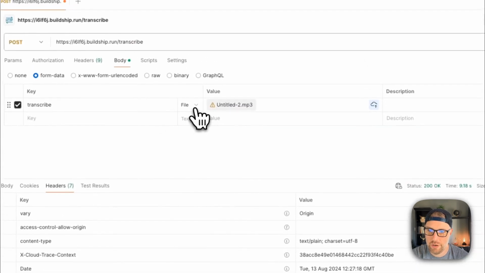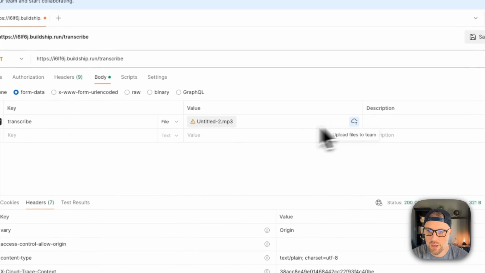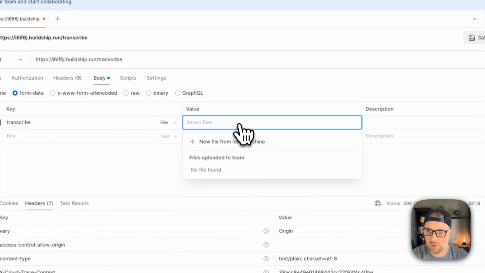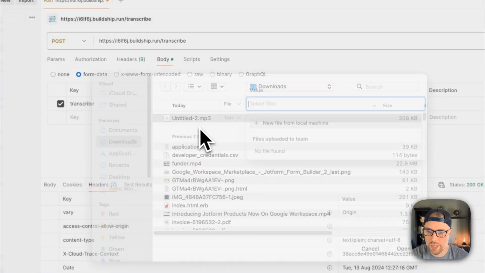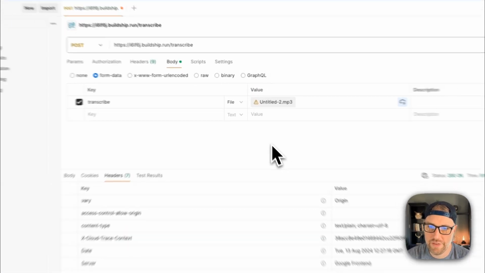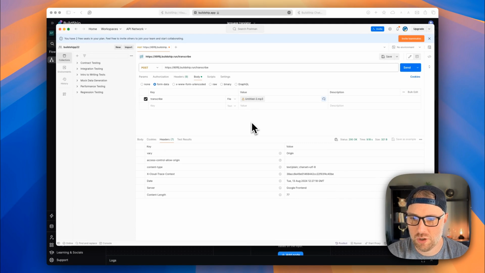Then the default option here in Postman is text. We need to change this to file because we're going to upload a file, and then we need to upload our file from our local machine. I have this file on my machine that I recorded that says something to the effect of, I'm going to go to the grocery store and I'm going to buy bananas and some other items. It's about a 10-second clip. Of course, this would work with any audio file, but this is just the example that I provided.